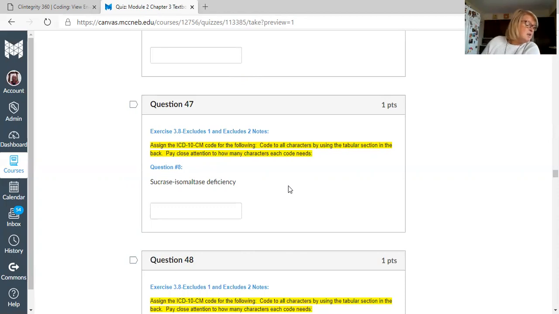So make sure you check your code in the back of the book when you look at these, because I can tell you right now, be very close, pay close attention to that last character on the codes to make sure they are correct when you go to the back of the book. And then once you get that sucrase, you want to go over to the I's in this section and find your other one, which is isomaltase.